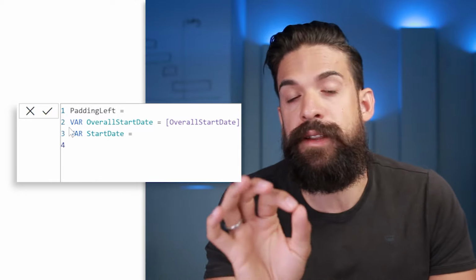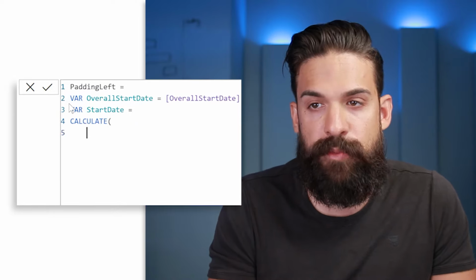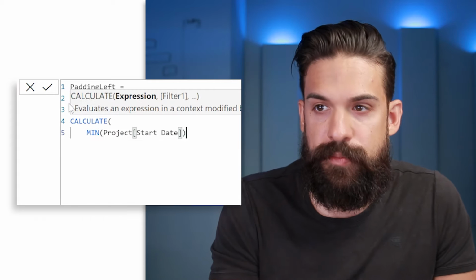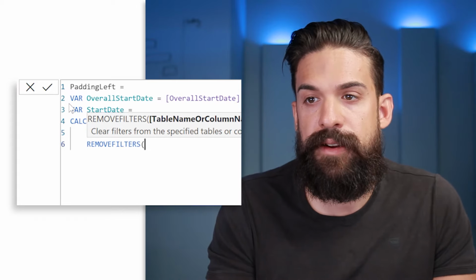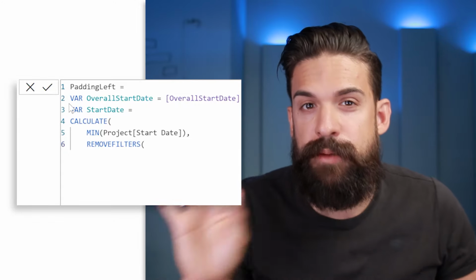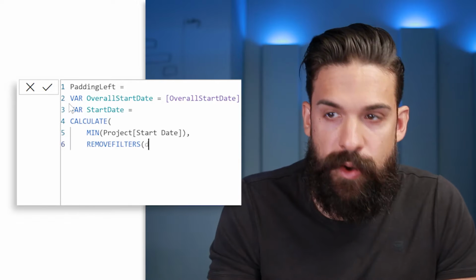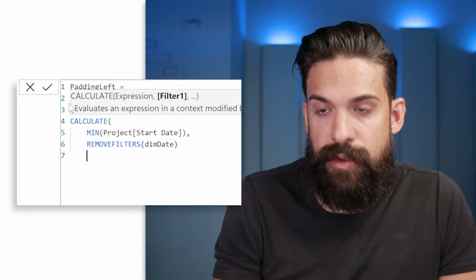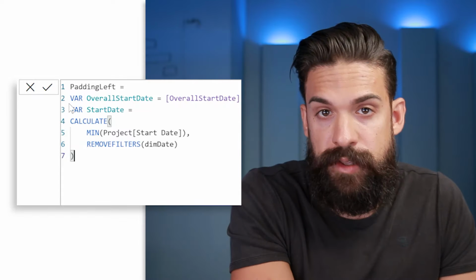And as a formula, we can just recreate basically what we had before. So we have calculate. We want to find the minimum start date of the project. And then we need also to remove the filters. But here we have the difference because we don't want to remove all of the filters, but we want to keep especially that project filter. And to do that, we only remove the filter from the date table. Okay, so now I close my calculate function and this will return the starting date for each project.